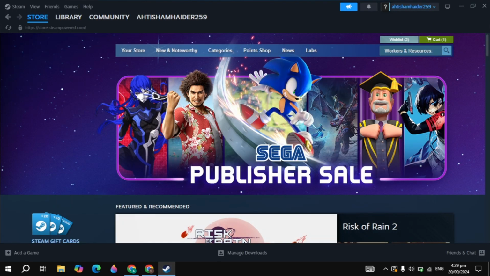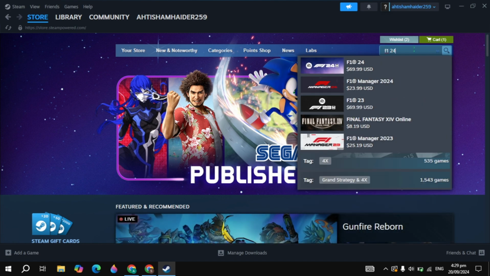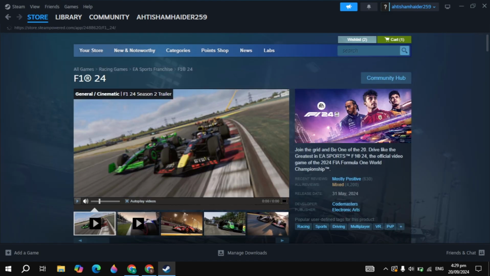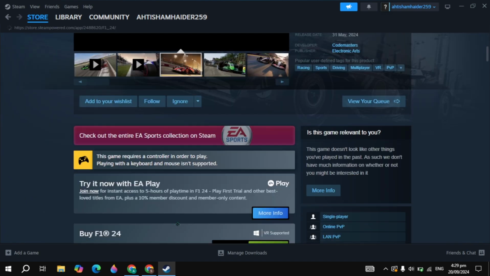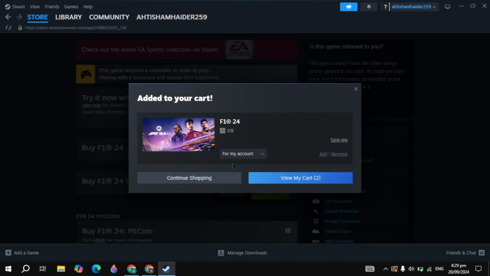After that, just open up Steam and log into your account, then click on the top search box and just type here F124. And guys, this game will appear on the top, so just open up the F124 game you are seeing first. And guys, here just scroll down and you will see the option of add to cart. So just click on that option of add to cart and buy this game.